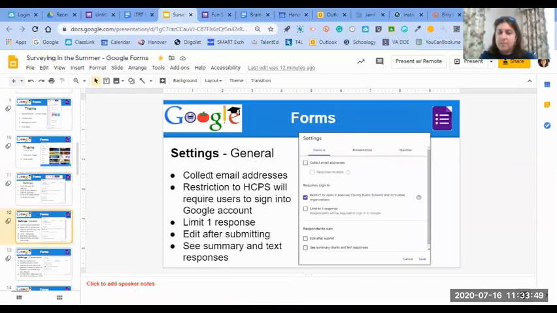The general tab, you can collect email addresses or not. You can restrict to HCPS users, and it will require them to sign into their Google account. You can limit to one response. You can edit after submitting or see summary and text responses.